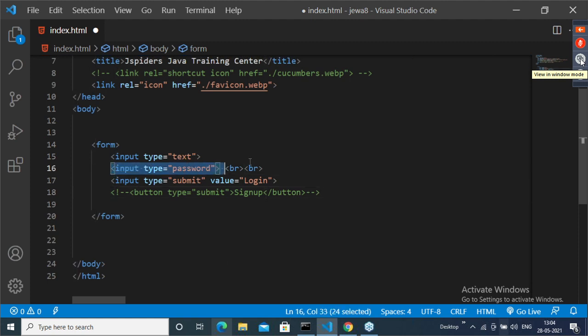Shortcut: select the line which you want to comment, then Control slash to comment it. Again, if you want to uncomment, Control slash to uncomment. So remember this shortcut. Control slash: select whichever line you want and comment it. So now I have commented here.